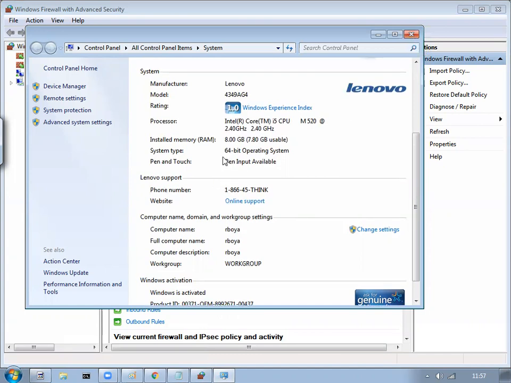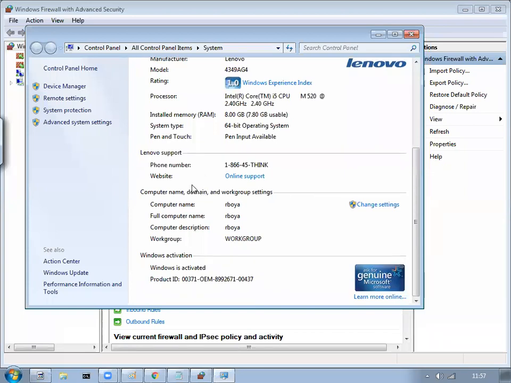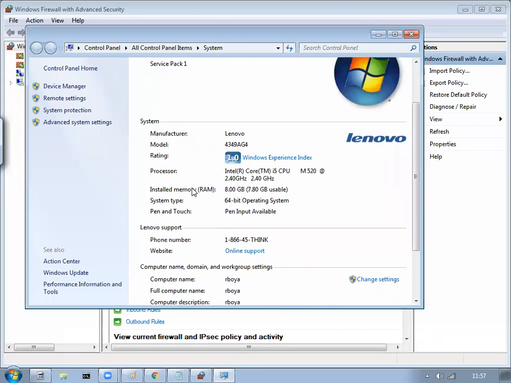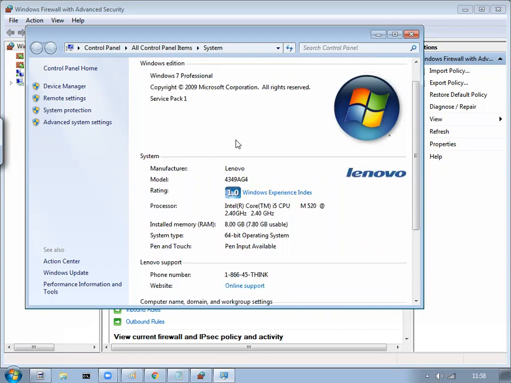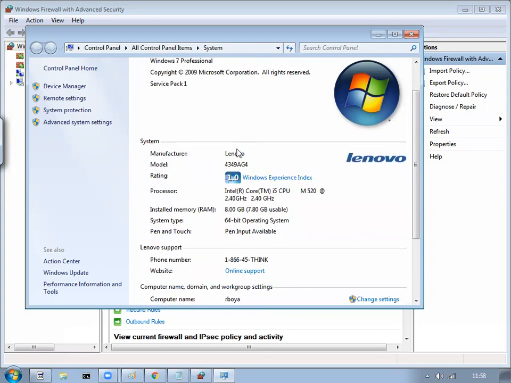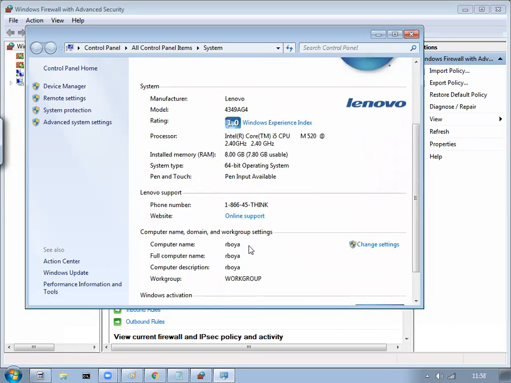What operating system is residing in this host? It is a Windows operating system, 64-bit. All these things are not required for us, but just for people who don't know. The system name is Arboya, meaning Raghav Boya. My computer name is Raghav Boya, and I am called a host.